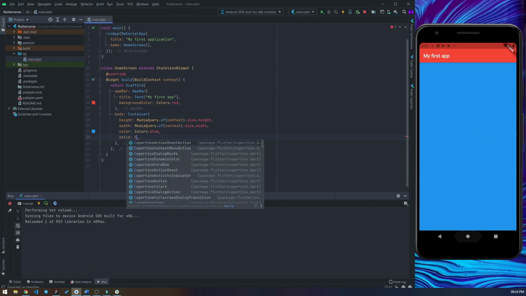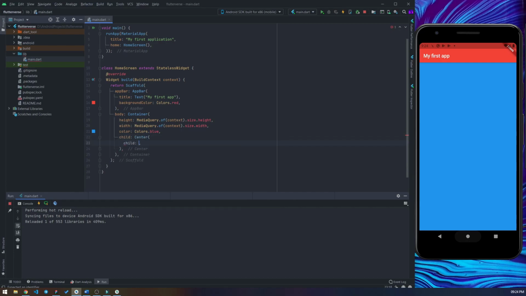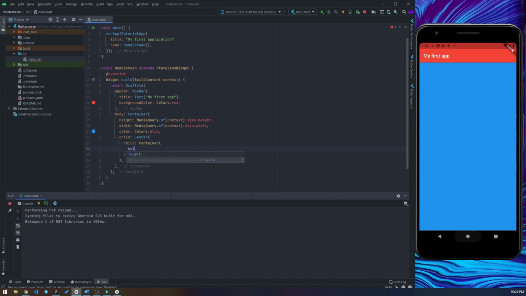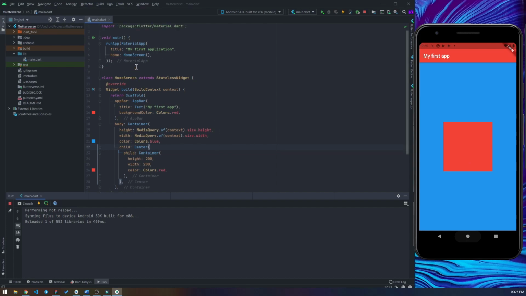and this container is going to have a child, and child is going to be center widget, and it is going to be again a container where the height of the container is going to be 200 pixel, width of the container is again going to be 200 pixel, and this time the color is going to be colors dot red. Okay, so once I save this, you can see that we have a container of color red. So in this case, what I want to do is when I click on the container like this, I want the size of the container to decrease. So this is a change in the UI, right?